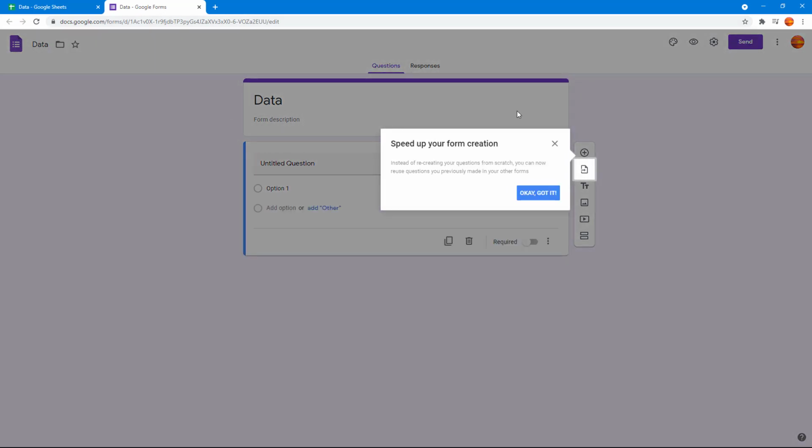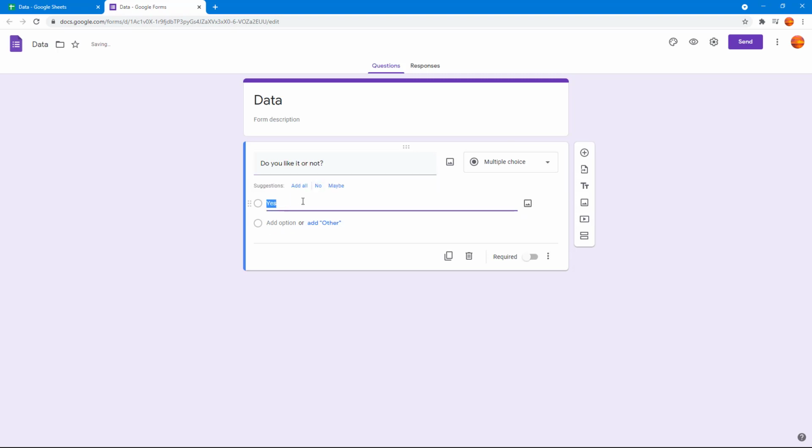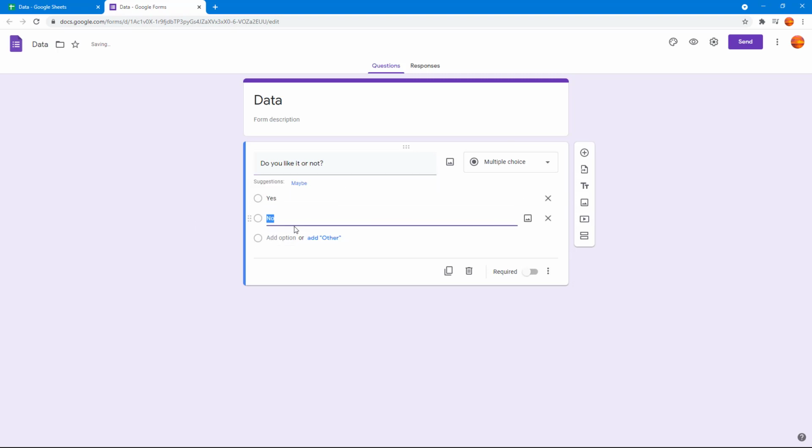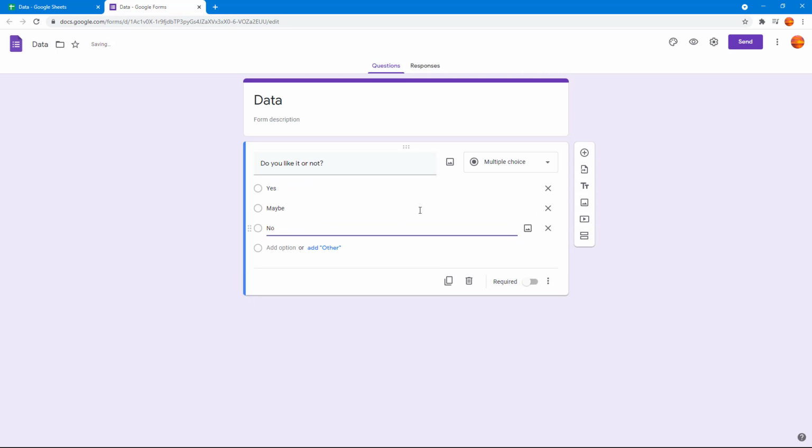So here you can see that this is the table data right here. I can add in a question. Let's say, for example, do you like it or not, just like this? And you can add in options. So you can say yes, you can add in maybe, and maybe I'm going to add in no right here, just like this. Once I do that, you can see that this is what I have.